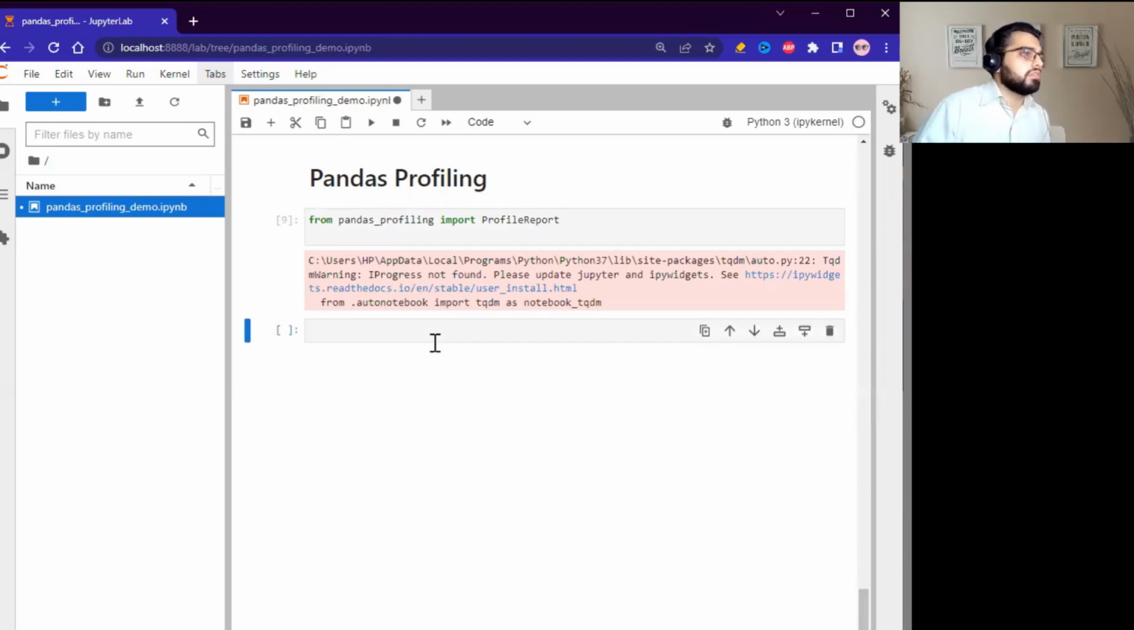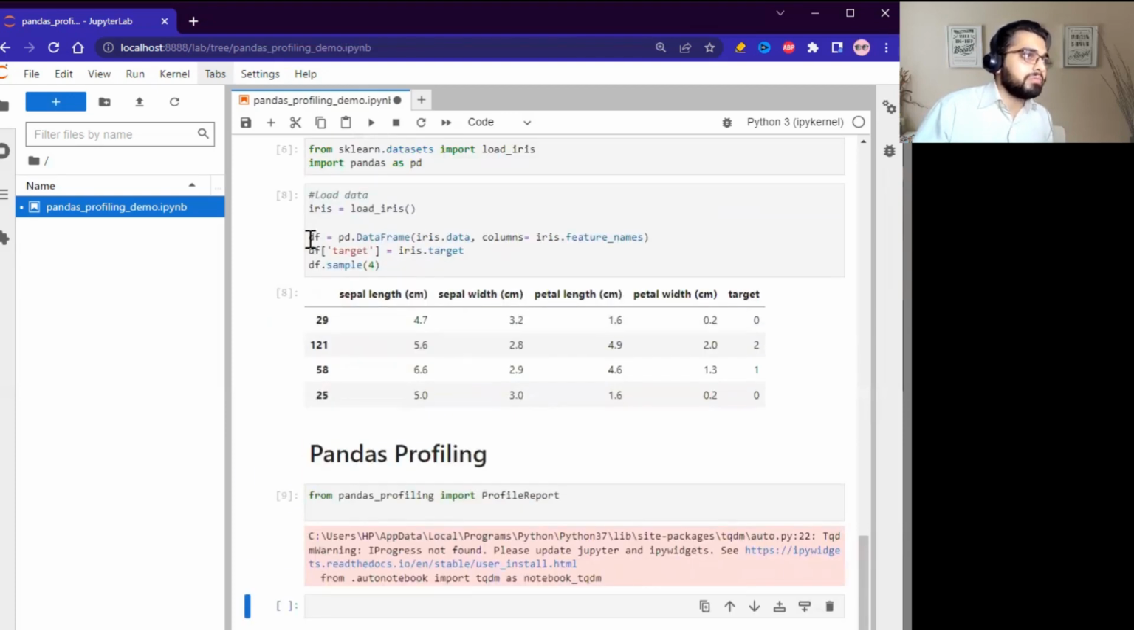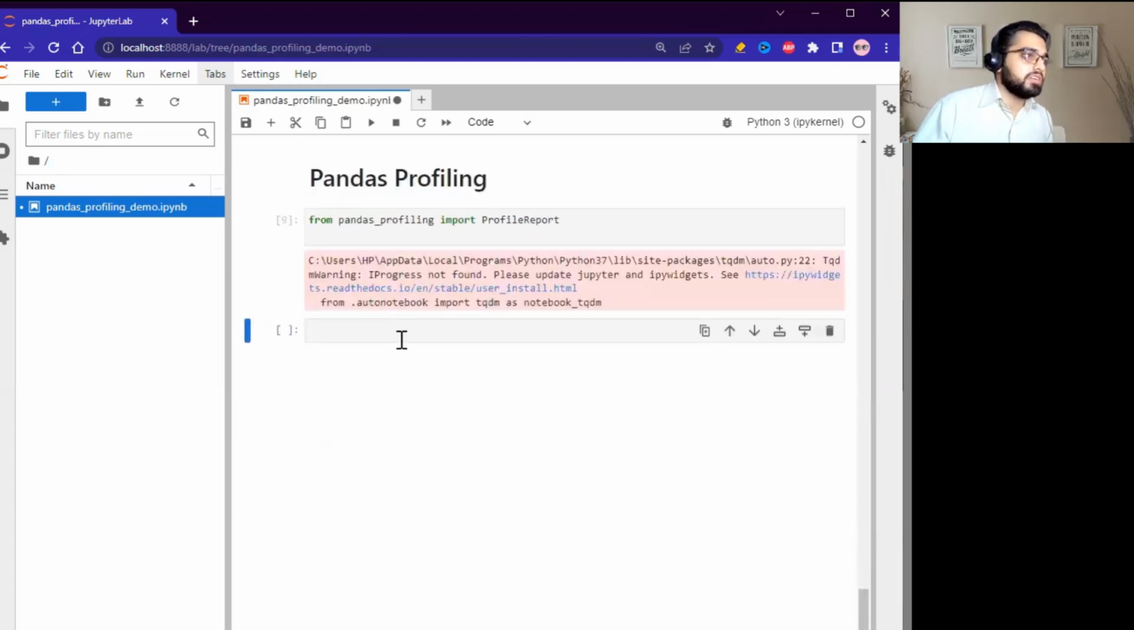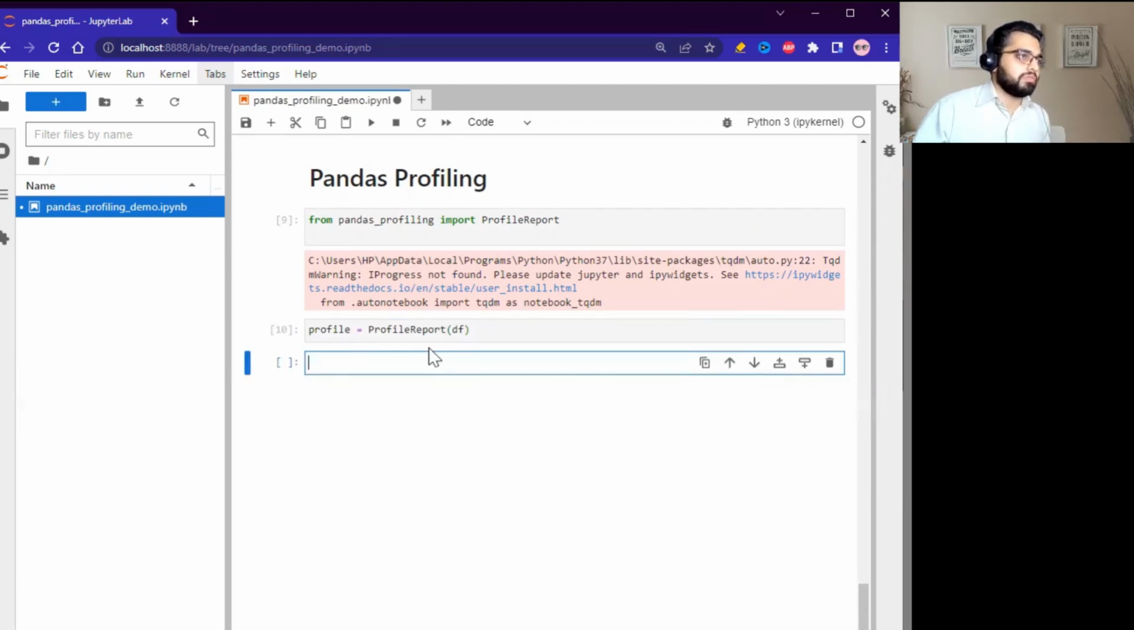Okay, successfully imported profile report. Now we will make the object of profile report, and to the profile report we have to pass our data frame. Which data frame? The one in which we have loaded the data set. So simply, profile is equal to profile report, and we have to pass the data frame. The name of our data frame is df. After that, just run this cell.